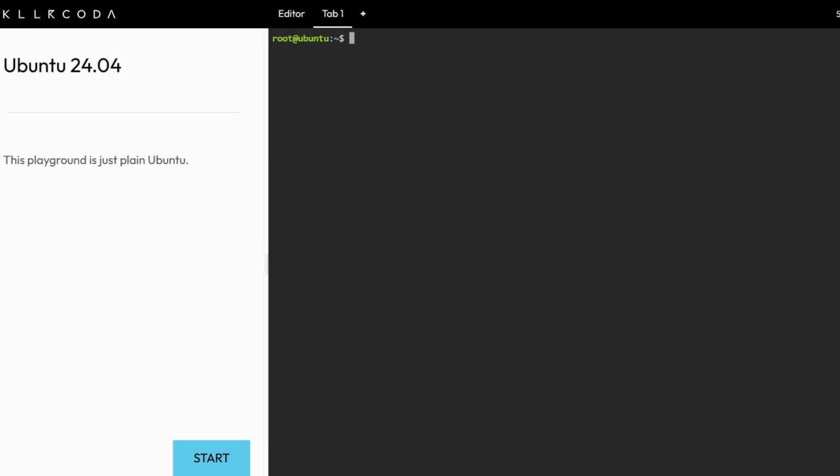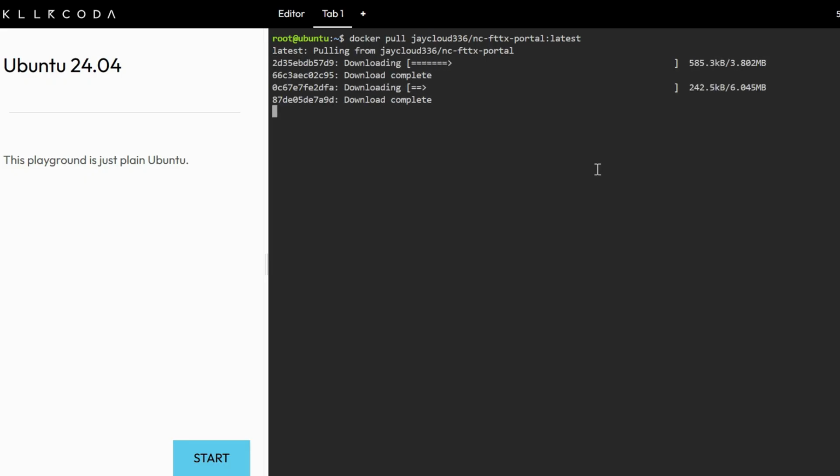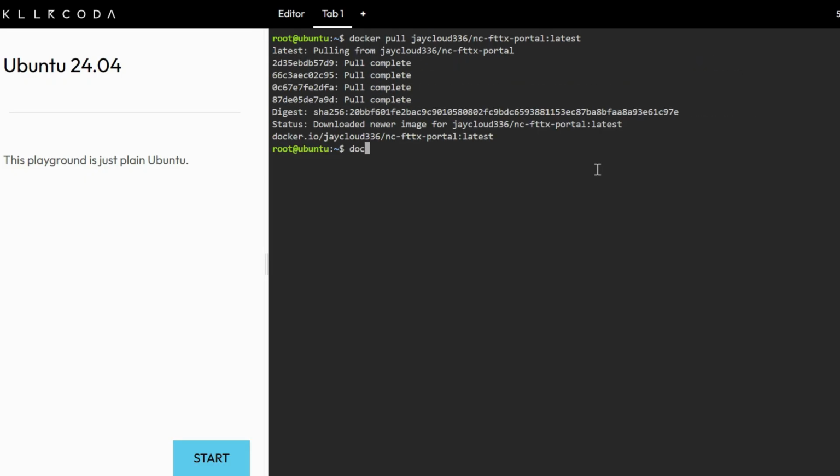So first thing we're going to do here is pull the artifact. I'm going to use the docker pull command with the latest tag. And in just a few moments, we'll have our image. If we run docker images, we'll see that we do in fact have the image.